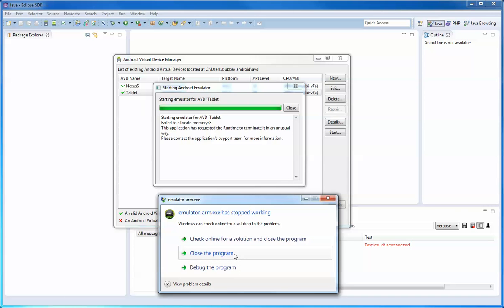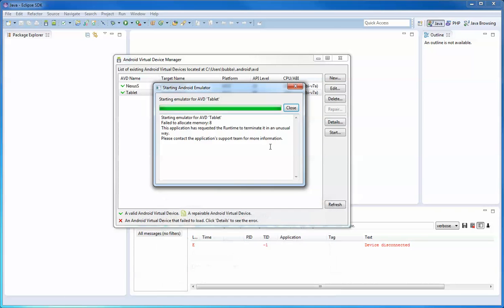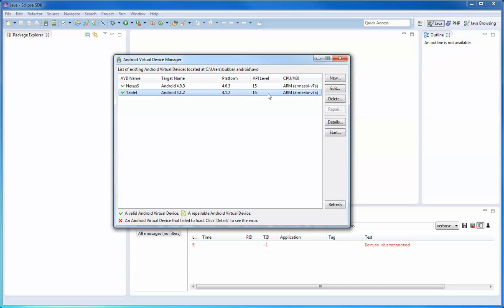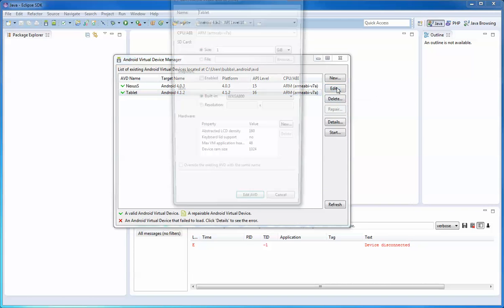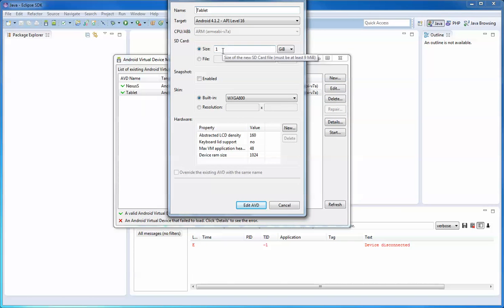Okay, and there's all kinds of different answers online. So I'm going to close this out, and we don't need to delete this to fix it. I'm going to go into edit. Keep this at 1 gig. That's fine. But here are the two main fixes.